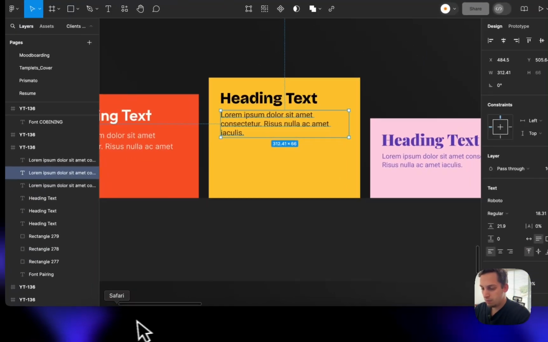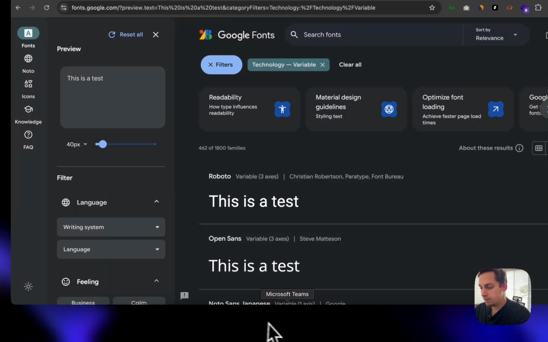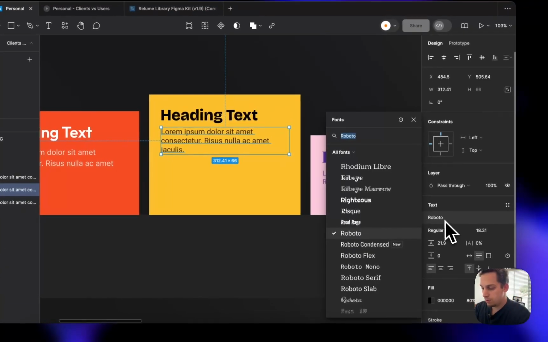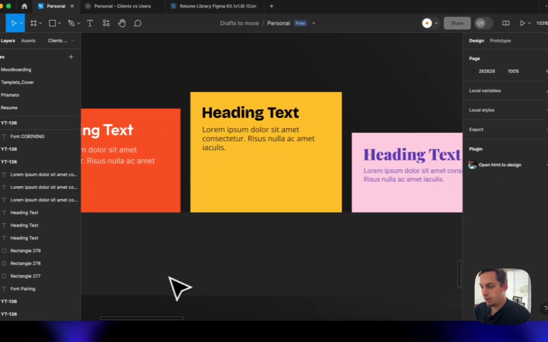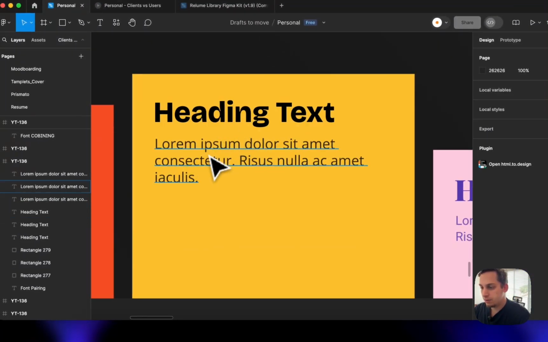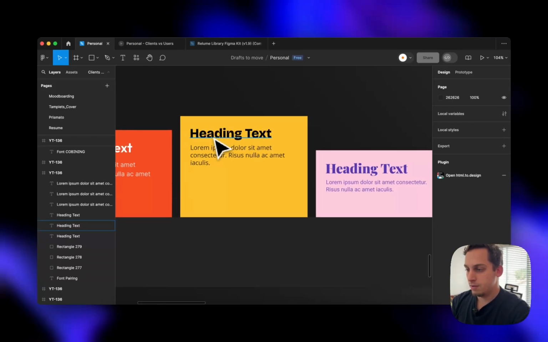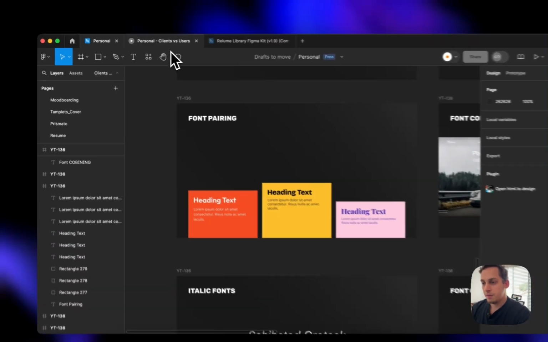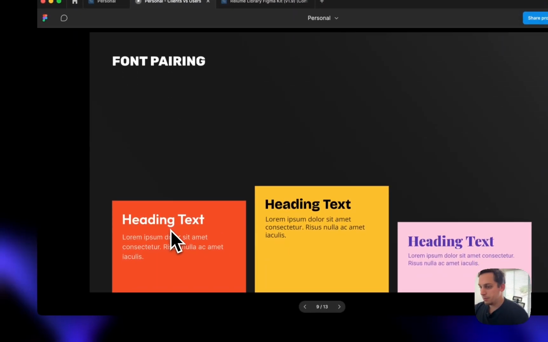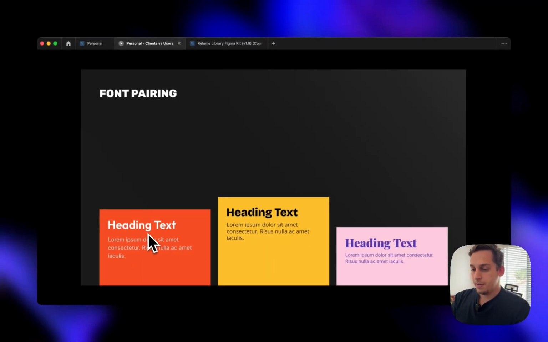Or we can put, what was the other one? Open Sans. So we can go like this, Open Sans. And this one actually looks a little bit better than Roboto. It's not so stretched out vertically, but more a little bit horizontally, like the Bricolage Grotesque type. So yeah, this is basically how I would do this font pairing.